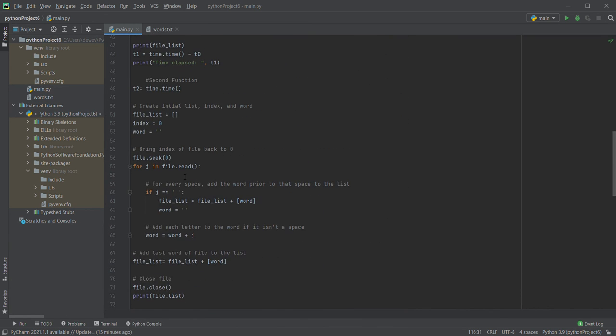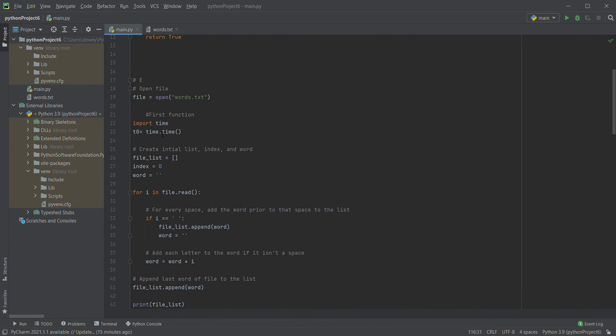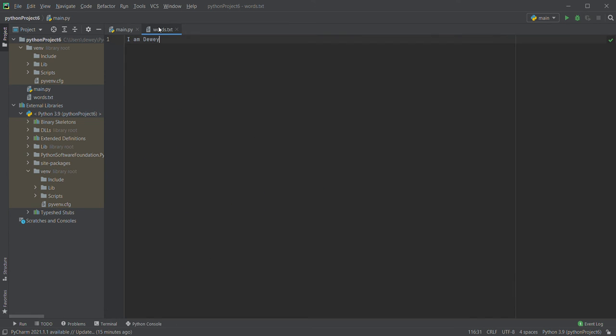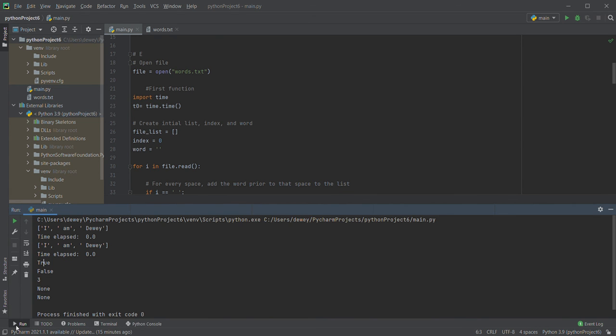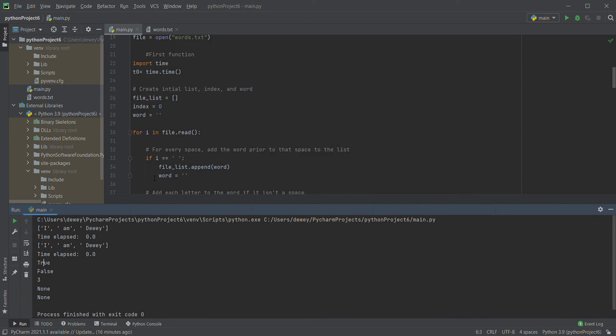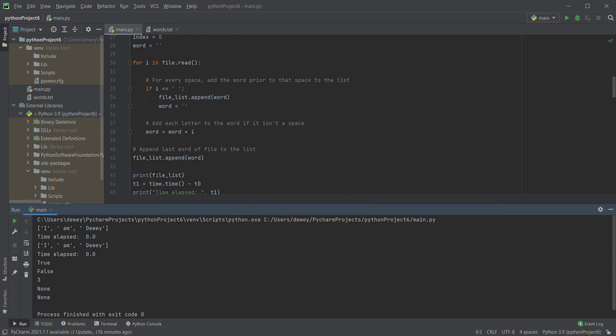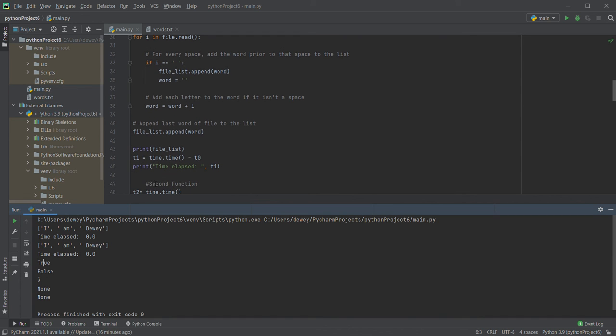Let's look at part E. The words.txt file is "I am Dewey." So we'll see if that works. And we ran it, and each time we took the file list and printed it, and printed the time it took. For the first function, it says I am Dewey, so that one worked, and it took 0.0 seconds. The second one, we did I am Dewey, so that one worked too, and that one also took 0.0 seconds.